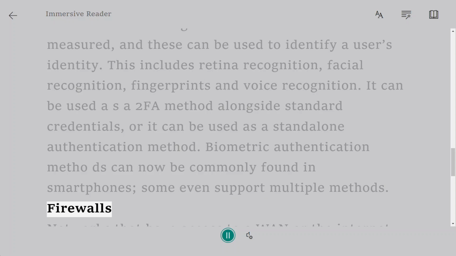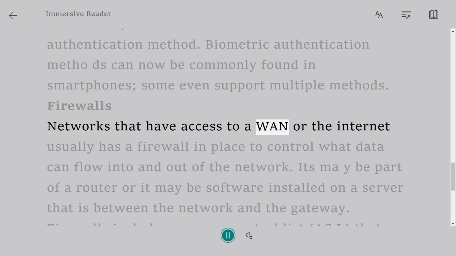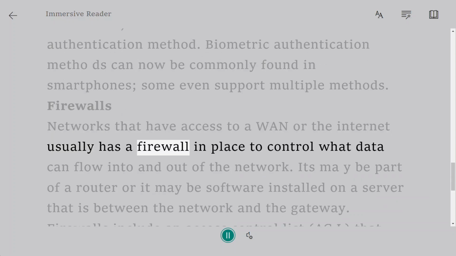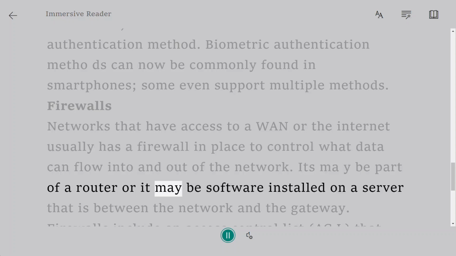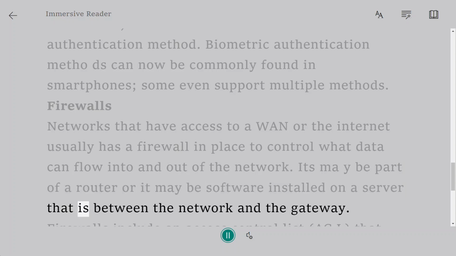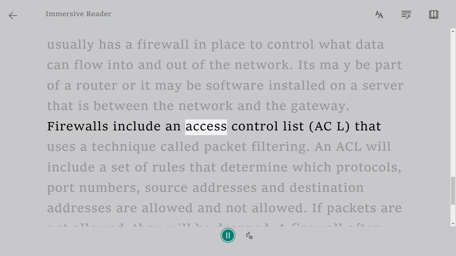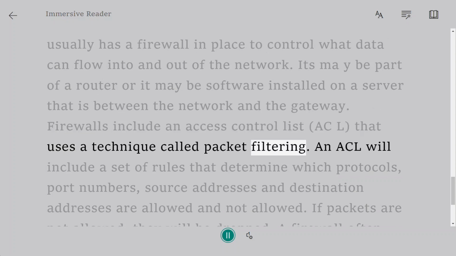Firewalls. Networks that have access to a WAN or the internet usually have a firewall in place to control what data can flow into and out of the network. It might be part of a router, or it may be software installed on a server that is between the network and the gateway. Firewalls include an access control list (ACL) that uses a technique called packet filtering.